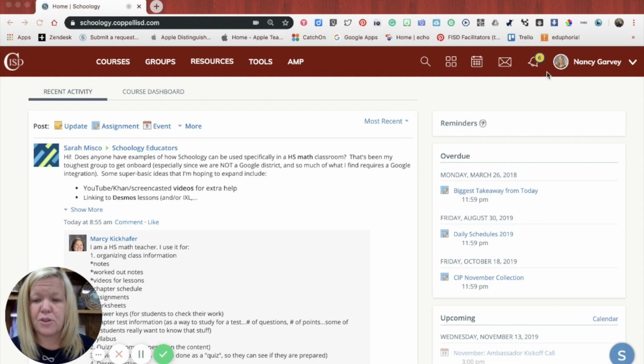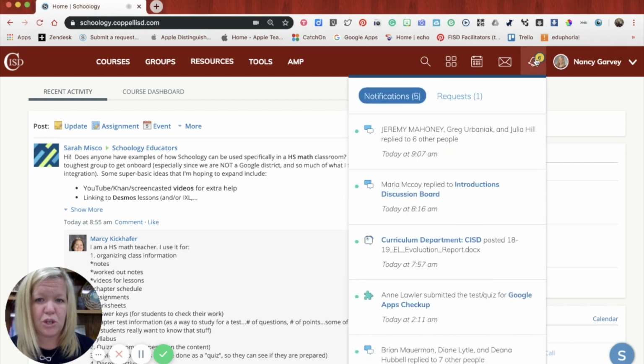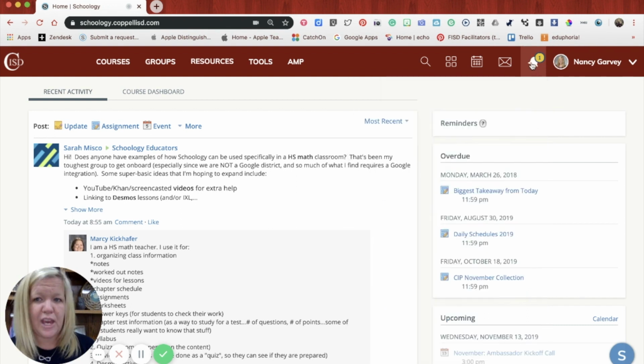So to the very left of your name, you'll see a little bell, which is your notifications. This will notify you for any changes or things that are going on in Schoology. You can click on it, and it will open up and show you the notifications. These notifications are specific to you and not your learner. I'm going to show you where your learner stuff is in a bit.